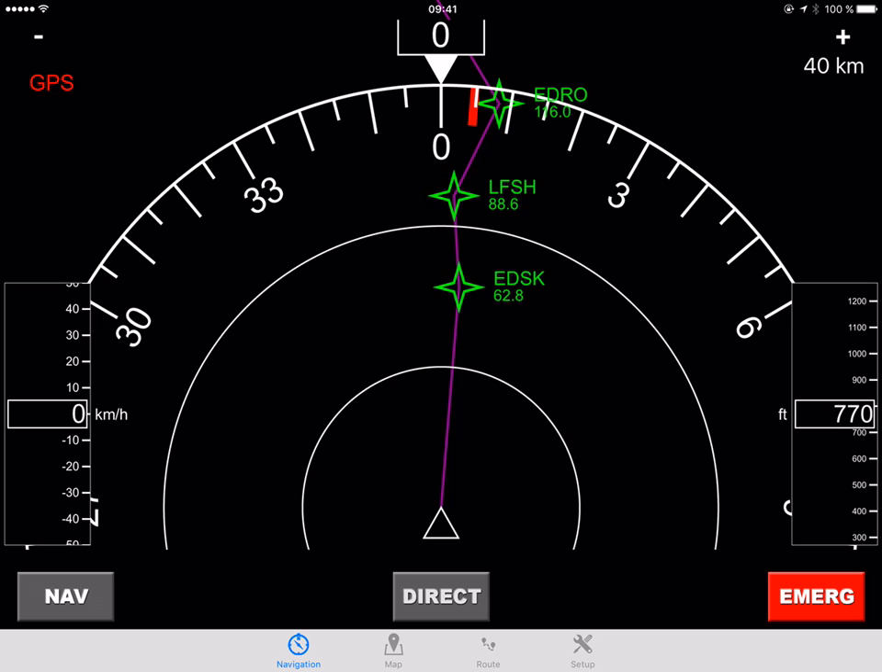Sometimes you don't want to overfly a waypoint directly. In this case, it could be helpful to skip a waypoint after passing it. Okay, let's come back to the direct table.